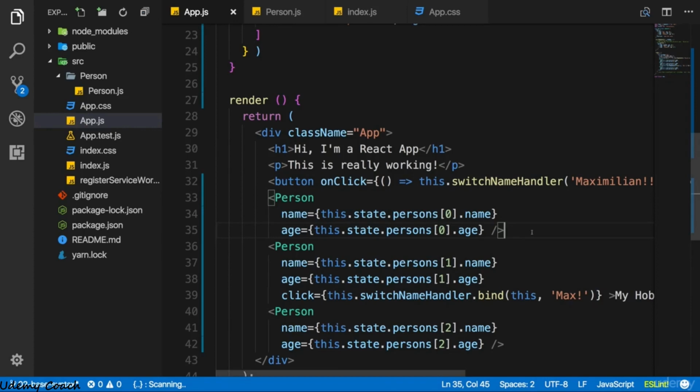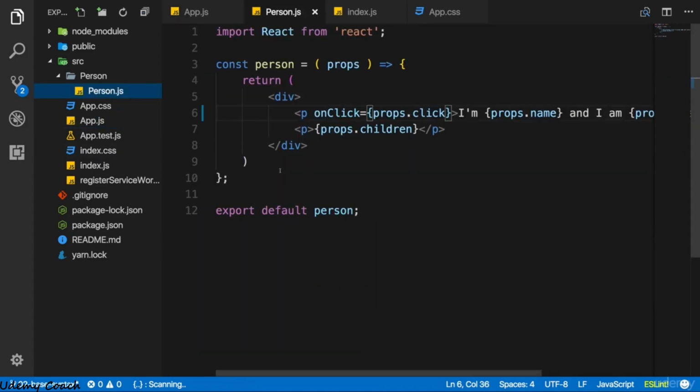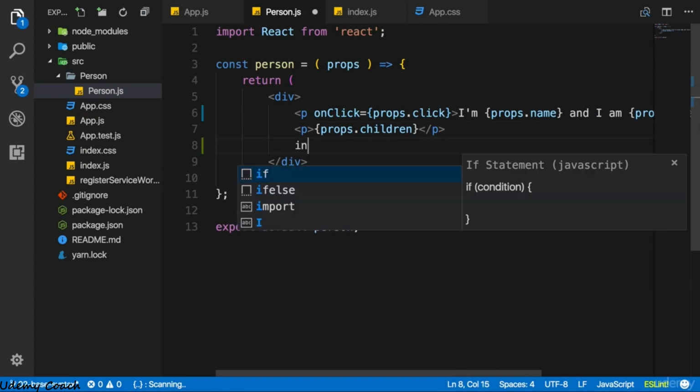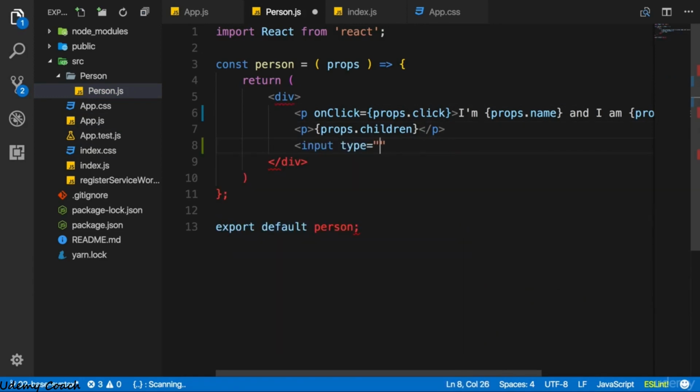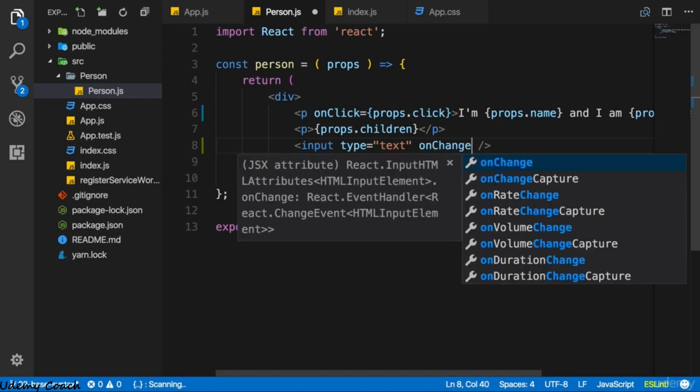We covered a lot and we changed a lot of names here, but what if we actually want to change the name on our own? So let's say that in the person component here, we actually also have another element, a normal input element, which is of type text, and that's it. Should be self-closing. Now, whenever we type something there, we want to use what we type here as a new name. Now, for that, we can listen to a special event, onChange.